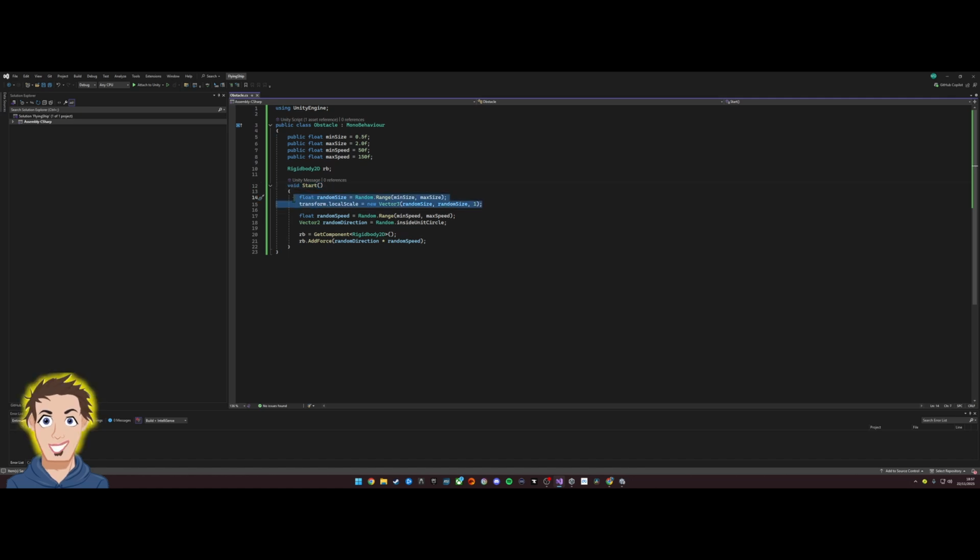On lines 14 and 15, what we're doing here is choosing a random number between the minimum size and maximum size. Then we take that number and apply it to the obstacle scale, which controls how big it looks in the game. To keep the obstacle perfectly square, we use the same value for X and Y.